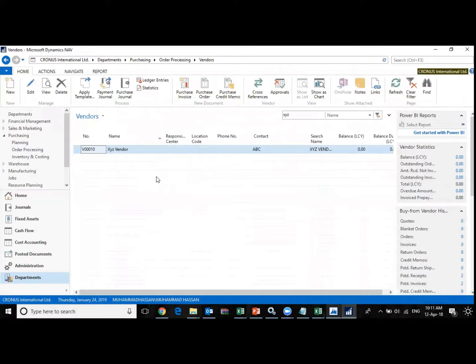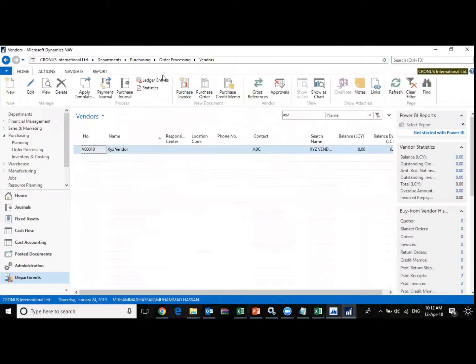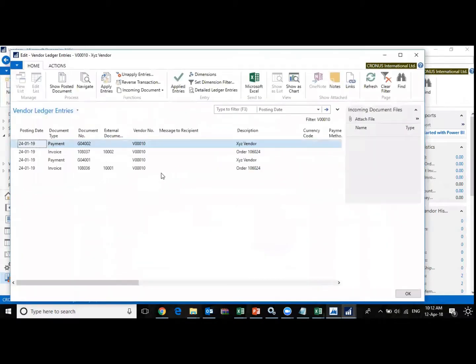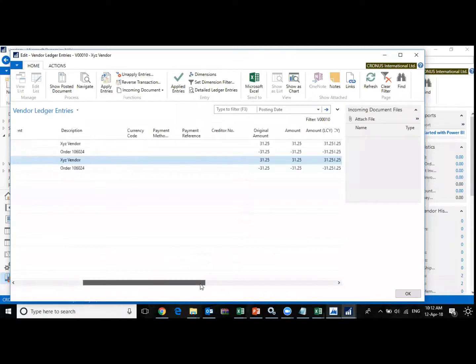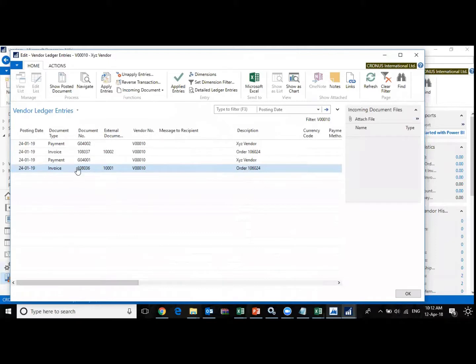Okay, so I need to see the statement for this vendor. So what I'll do is I'll just select Control F7, or I can go to ledger entries. It will open the same page. Now, you can see here that I have this invoice and this payment. There's a check mark which says open. So these two have been closed.